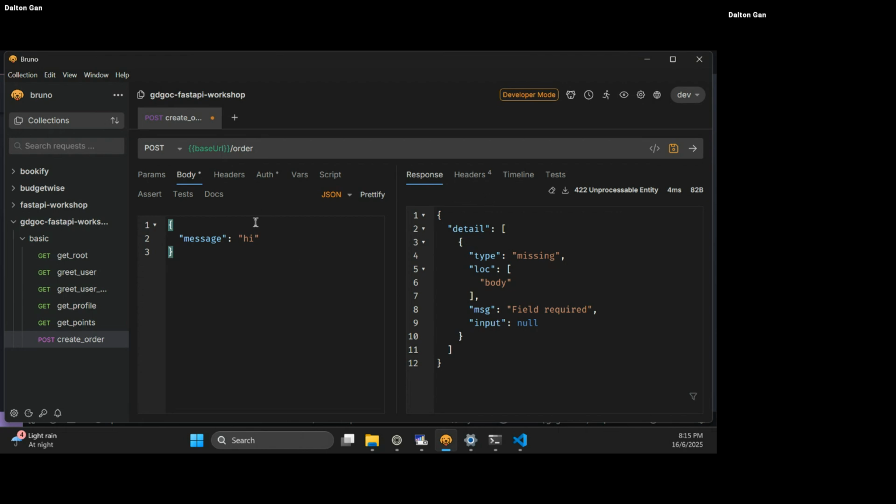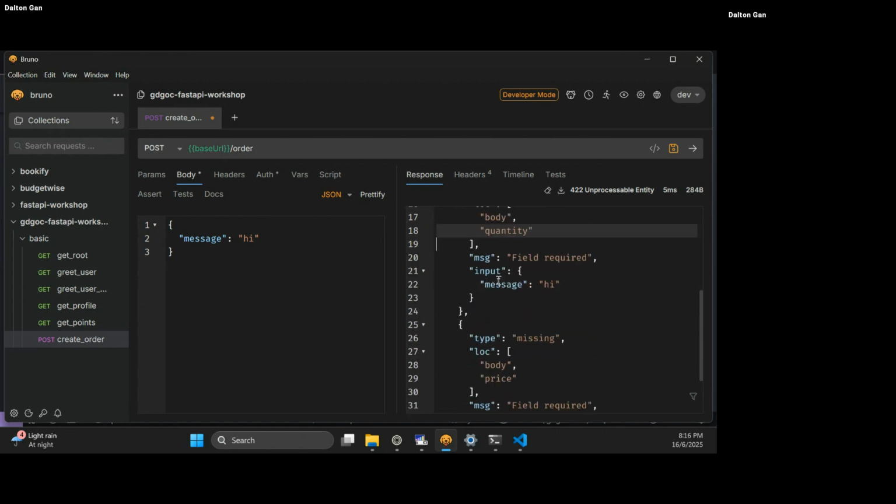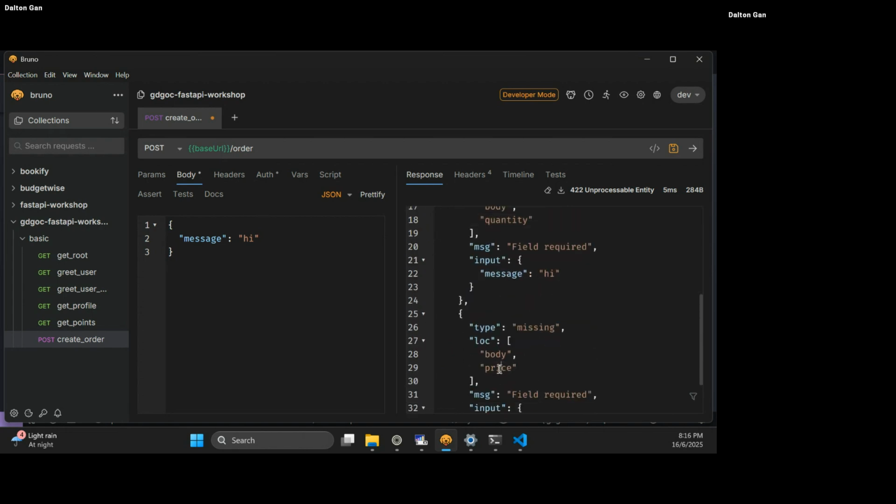Like that, okay? I'll send something like this to the endpoint. If I send this, it's going to say missing main, which is the main dish. It's also missing quantity. It's also missing price. This means that Pydantic is enforcing all these attributes on the sender. So that's why it's actually quite useful.